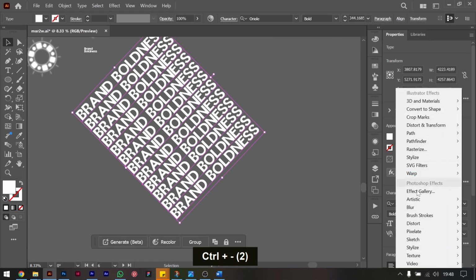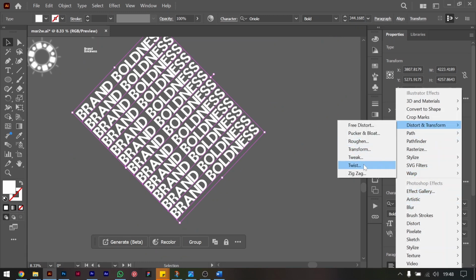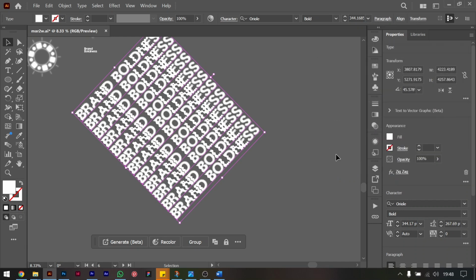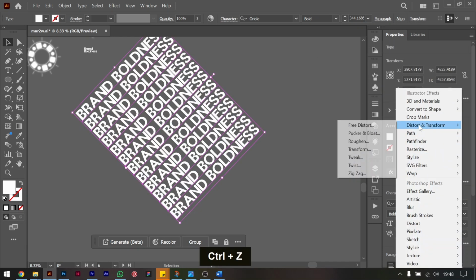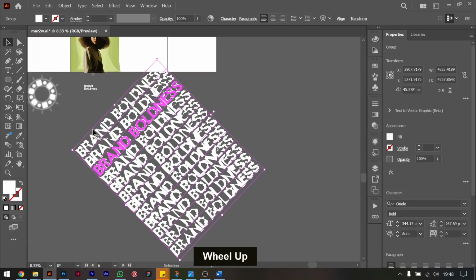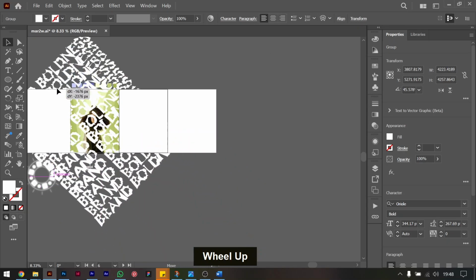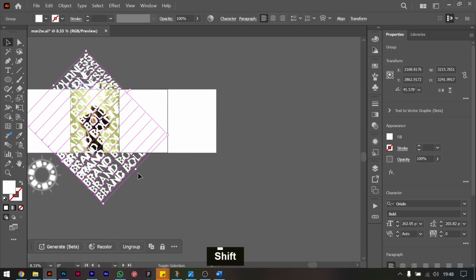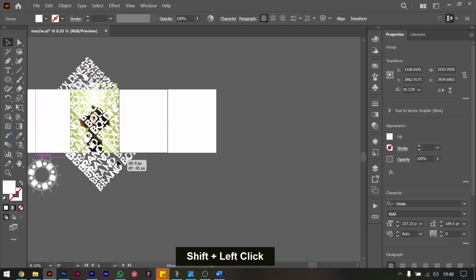So we'll have this, and we'll go to distort. We'll go to zigzag. Make it smooth. We'll control this, but instead let's tweak it. It should not be too much for me, or maybe like that. Group them, and then we could place it. I think there is too much of it, but we could reduce the size, reduce it more, and place it like that.